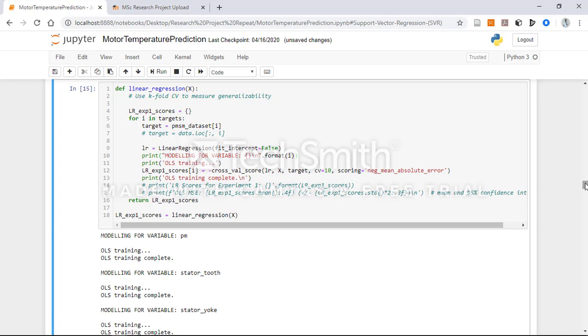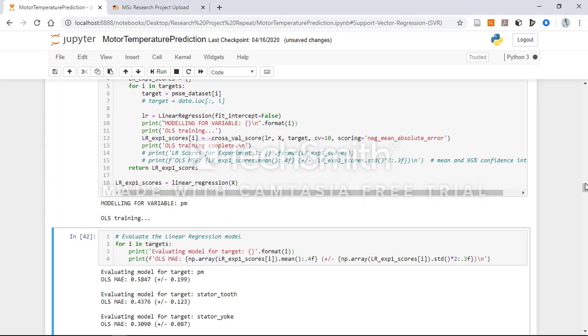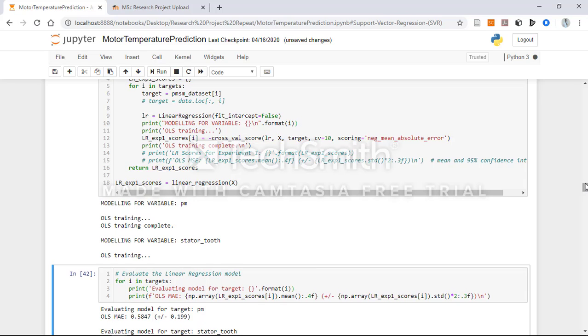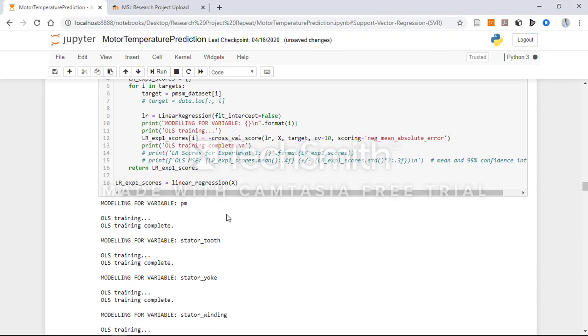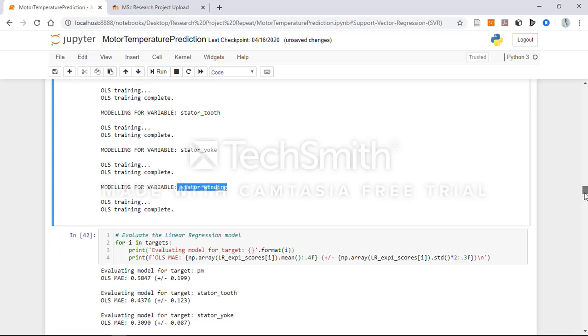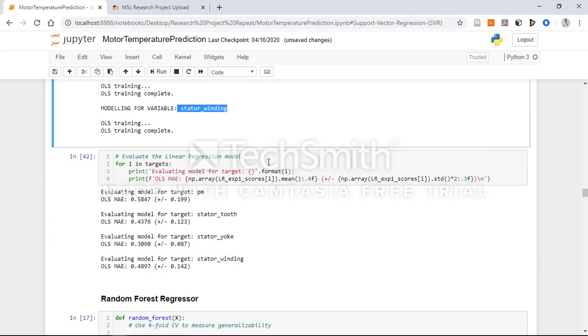This linear regression is executed, and as can be seen, the model is currently training. The model is training. It will be trained for each of the target variables. Training is done for PM, training is done for stator tooth, currently done for stator yoke, and now it is done for the stator winding. Having trained, the data set is evaluated.